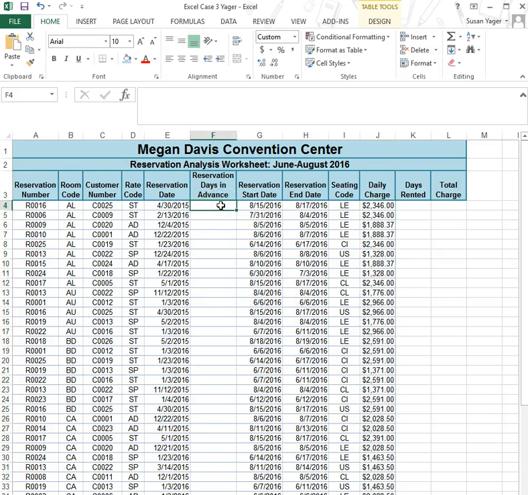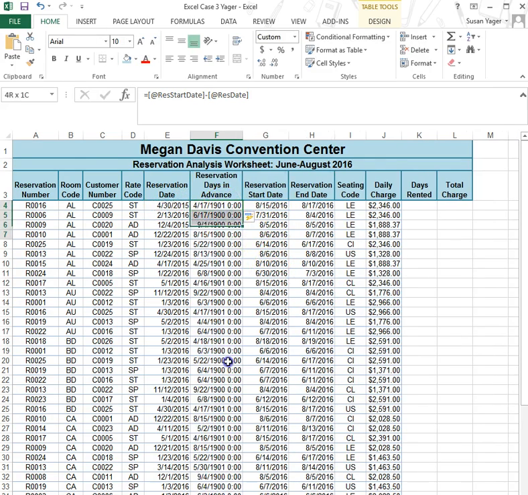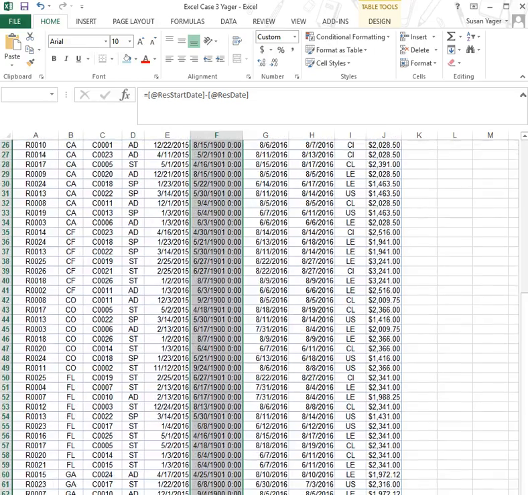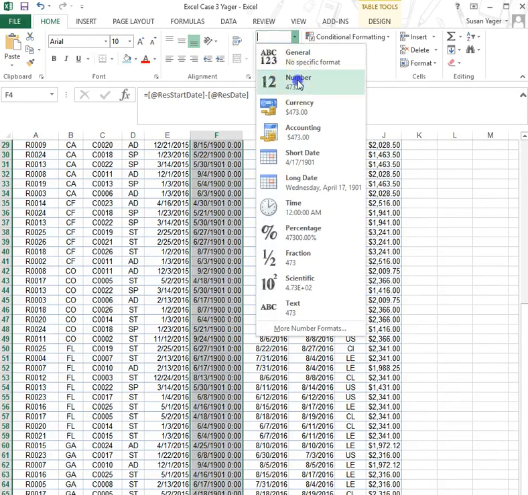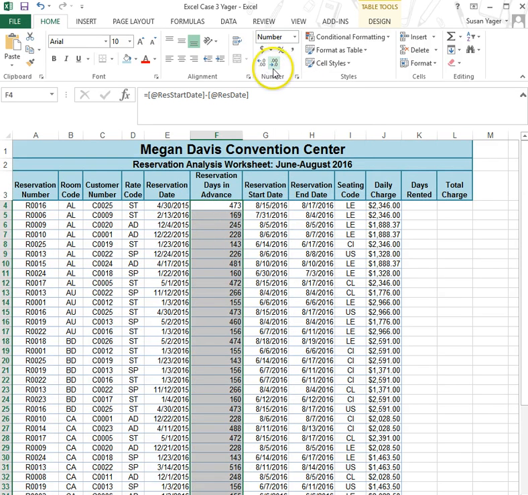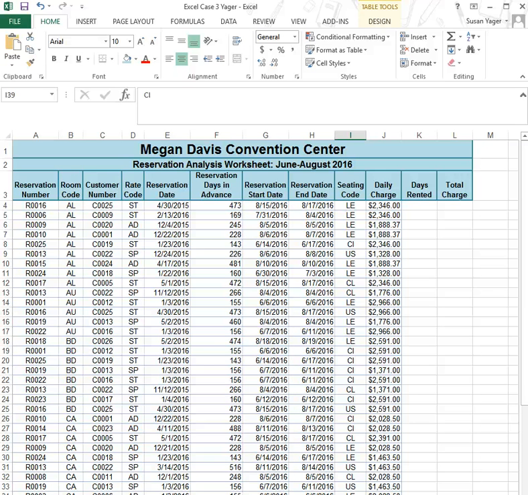The reservation days in advance is simply the difference between the reservation start date and the reservation date. Again, we've got that funky formatting because it thinks it's doing a date, and we can just tell it it's a number with 0 decimal places. So we have 473 days in advance between the reservation that was made on April 30th, 2015 and the reservation start date of August the 15th, 2016.